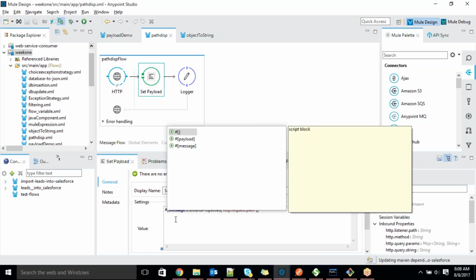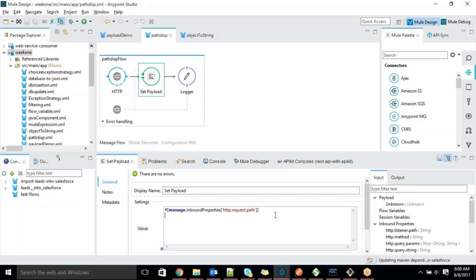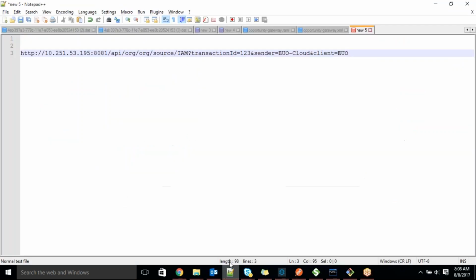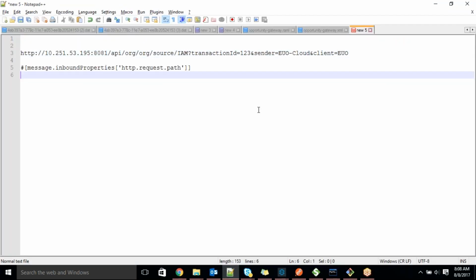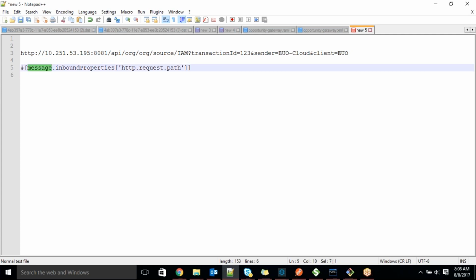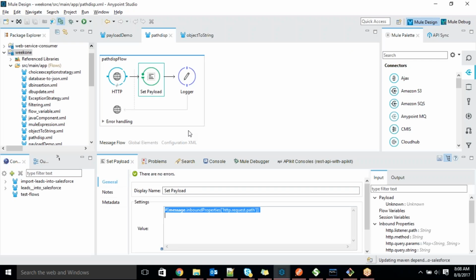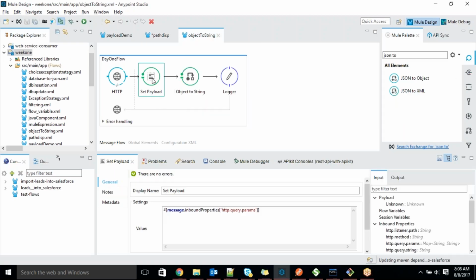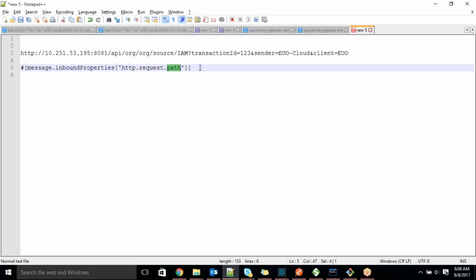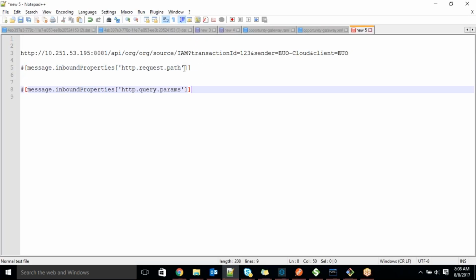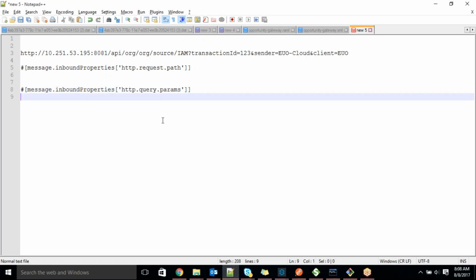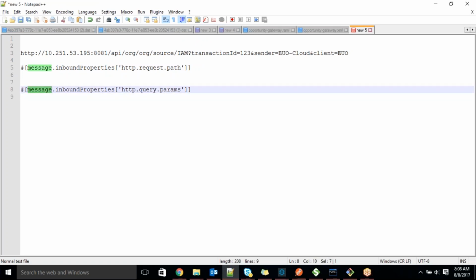For getting the query parameter, see the syntax, guys. I'm using a message object: message dot inbound properties of http request dot path. Okay, what is this? Yeah, this is the one we are trying to get. The path is the same, guys. Whatever request path you are trying to hit, that path it will display. Then HTTP query params, we are talking about.